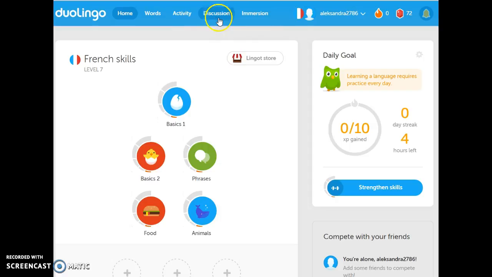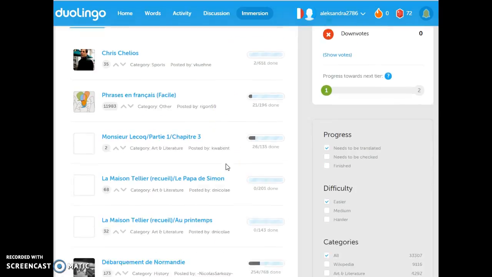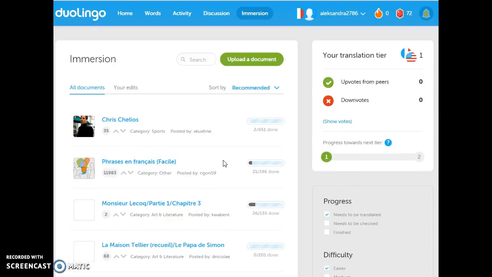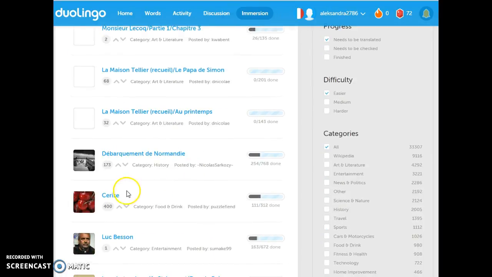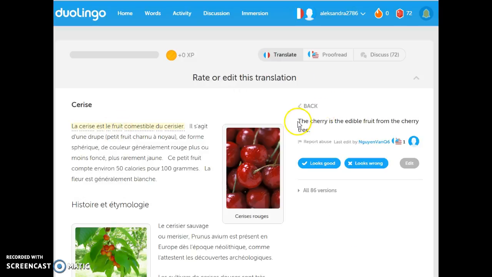Now, another section of the site is the immersion section, which is actually anything but. It's rather a translation section, where most of the articles are uploaded by users, and anyone can upload their own document. Most of these are Wikipedia pages that are then translated collaboratively by the users. So every sentence, when you hover over each word, there's a translation of it into the L1, and if you click on a sentence, you get the most recent translation that was offered by one of the users.